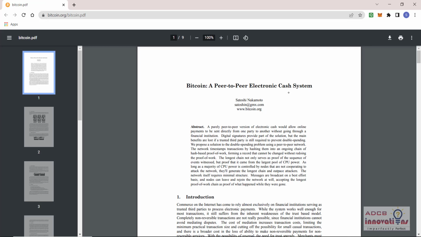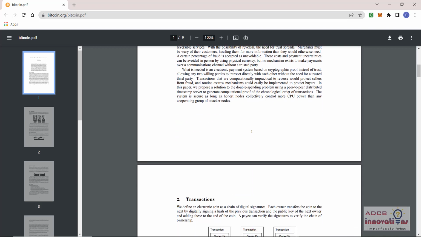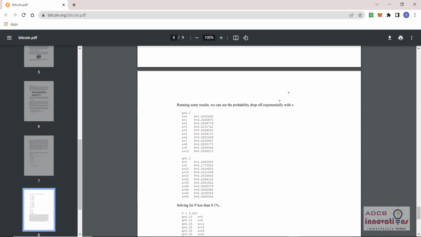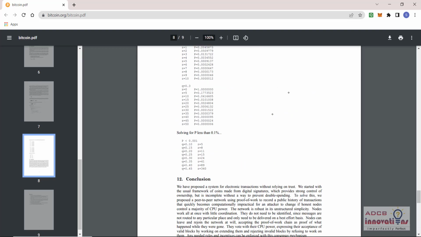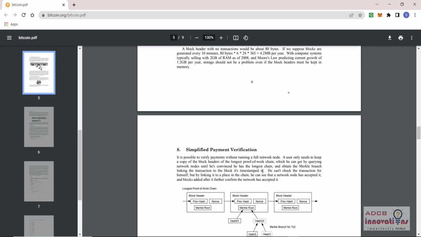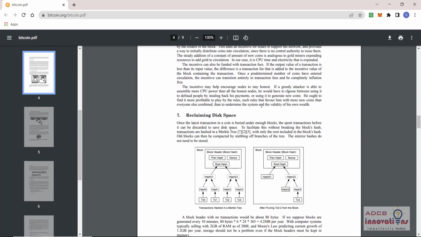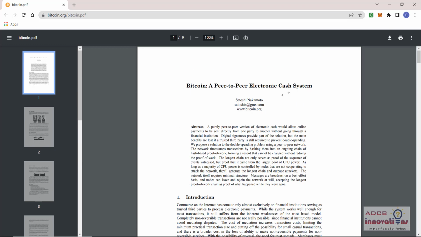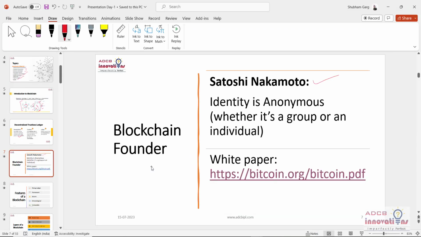He or the group or she, Satoshi Nakamoto basically created this blockchain for Bitcoin transactions. You can see all the things are mentioned about the blockchain, the proof of work system and everything, and how it is safe for the payment verification system. All these things are mentioned in this paper. All right, so here I will just close it.